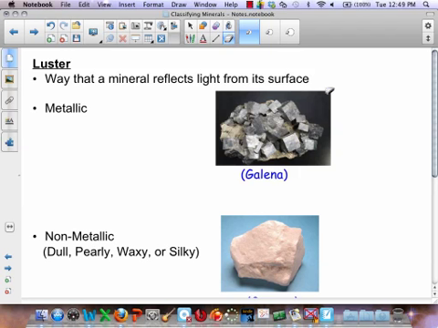Perfect example for this is galena. Galena is basically lead sulfide, PbS. Pb for lead, S for sulfide, and it's very dense, very heavy. So everyone passes it around, but if you notice, it reflects just like your crystal minerals because it is metallic. And so that's what we mean by luster.